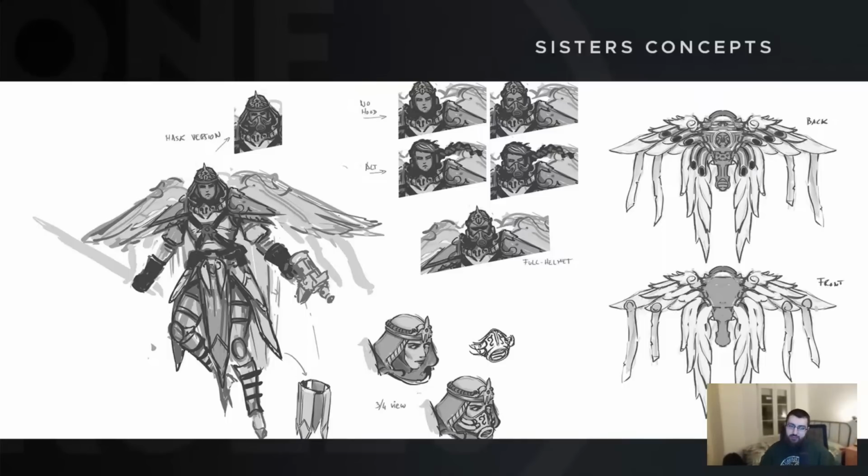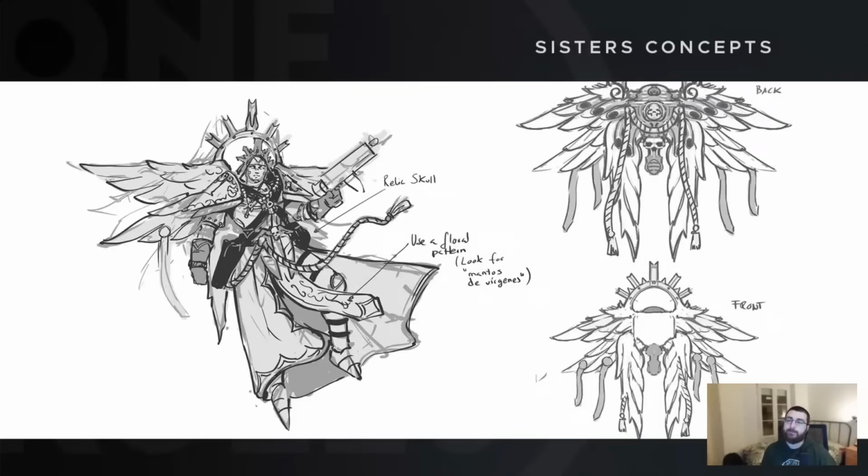Yeah, and they basically are the more melee-focused version of the jetpack sisters, and they go in with their energy swords and just slash the enemy. And of course, finally, if we have jetpack sisters, we need a hero.